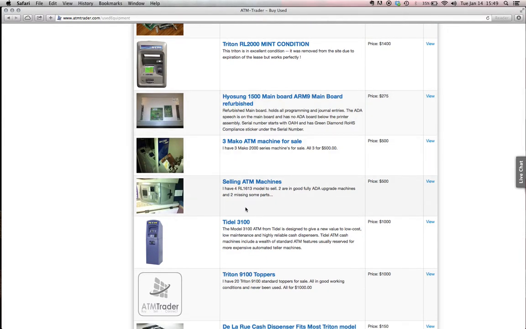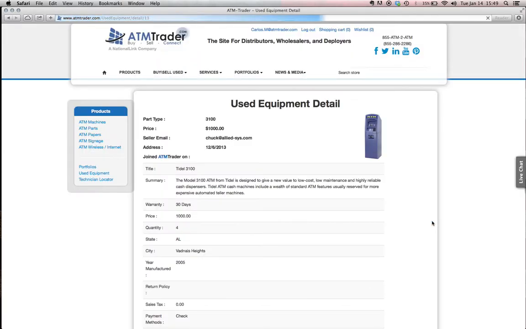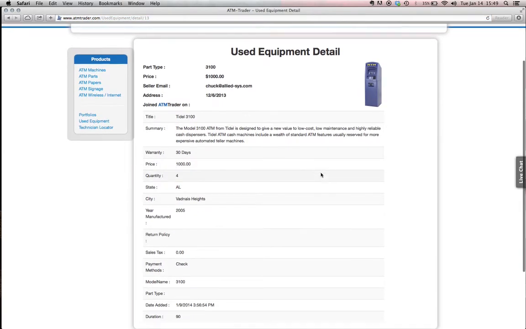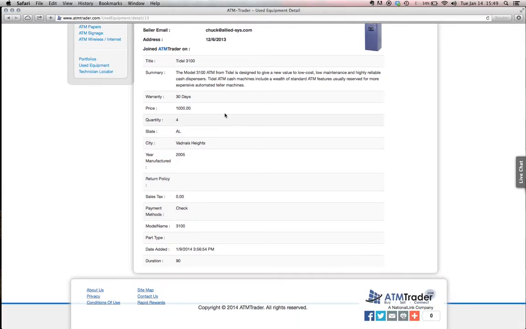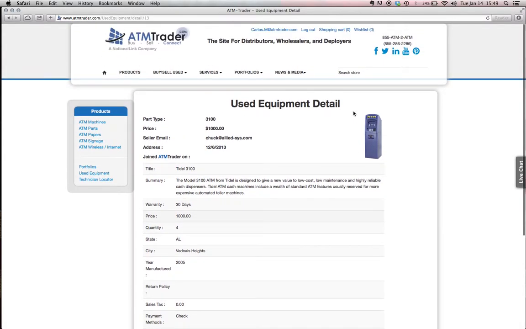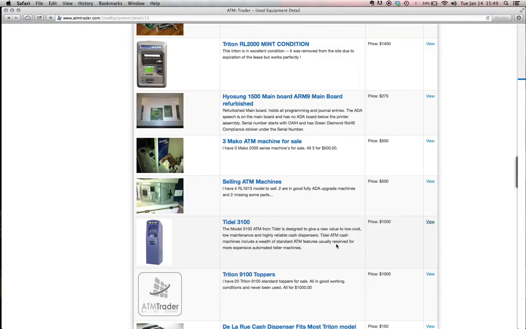Just to give you an idea, this Tidal 3100 is on sale right now by an individual. Here you'll see their contact information. You can email them if you are interested in purchasing this machine. It'll also give you some details here. They offer a 30-day warranty, the price, how many they have, and where they're located. So it's all useful information for anybody that's looking to purchase an ATM. So we're going to list our own for the time being.